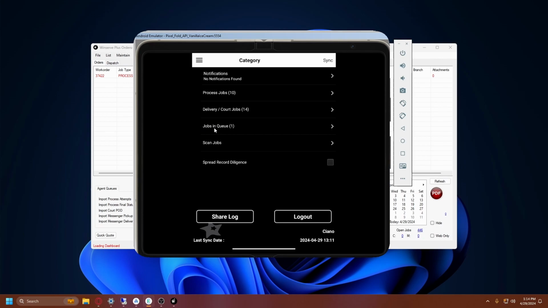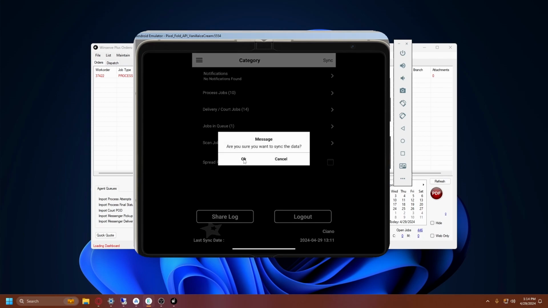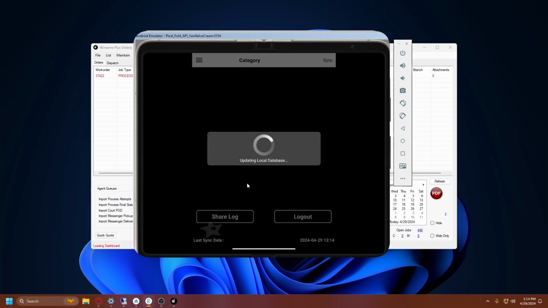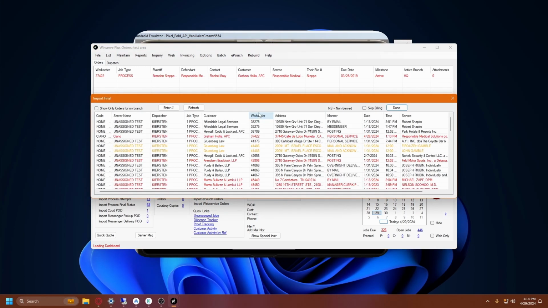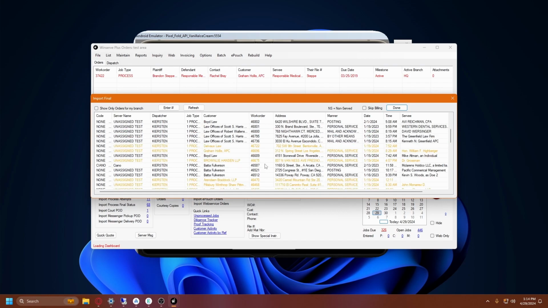Now that it's here, you can see that the job is in the queue. It has not been sent to Winserve. If I click the sync button, it will then send the job to Winserve. And in Winserve, we can see the final status area. And we should be able to see that work order number.